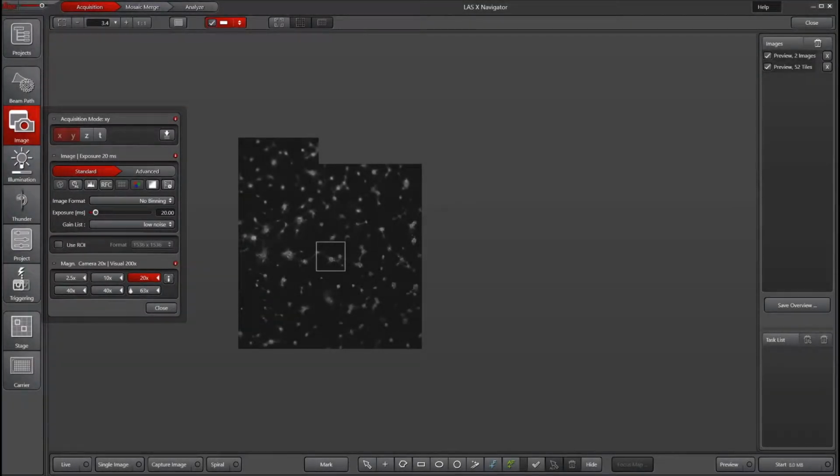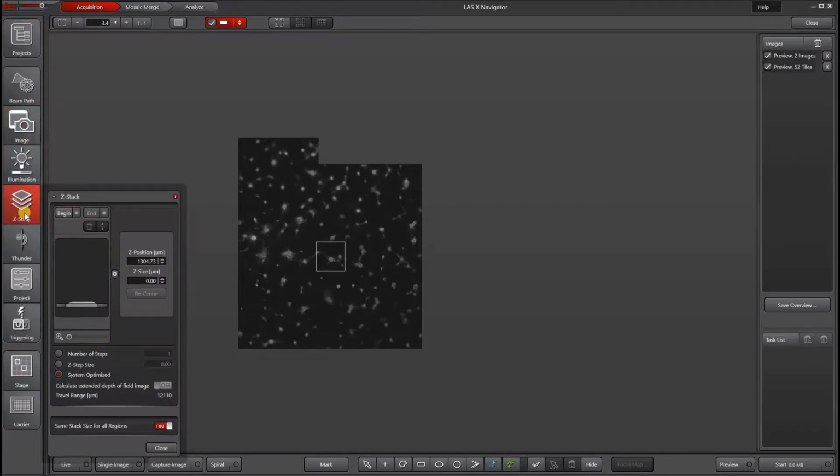In this video, I will go over how to set up a Z-stack and how to apply different Z-stacks to various regions of interest in LASX Navigator. So the way to set up a Z-stack is the same as you would in the normal interface. Under the image window, you want to select Z. That will open a dialog for the Z-stack.